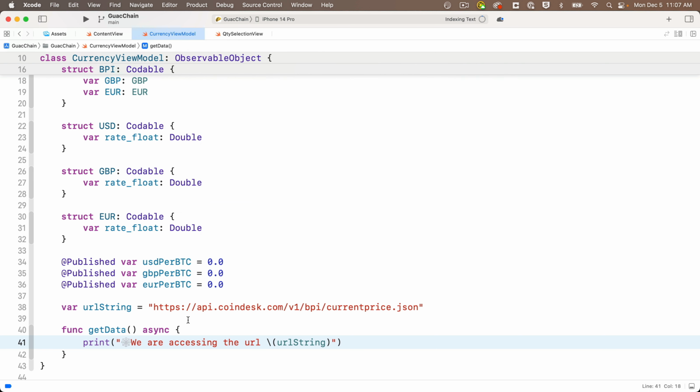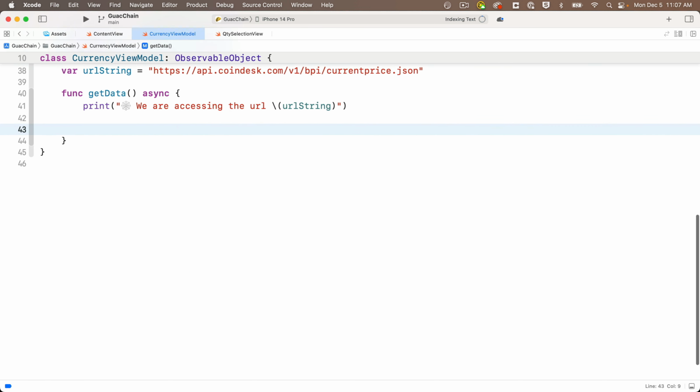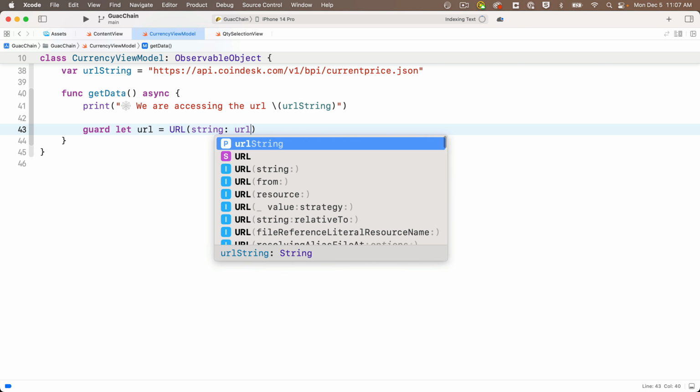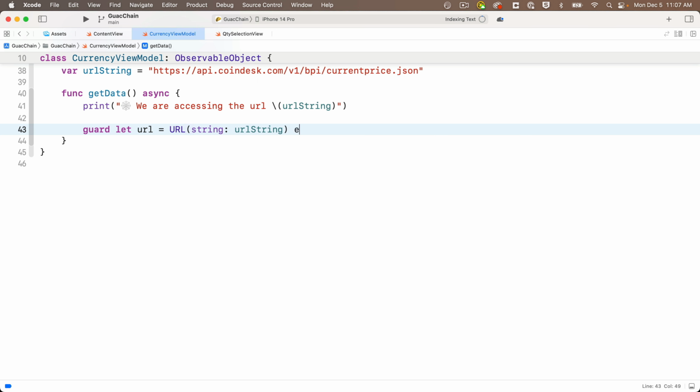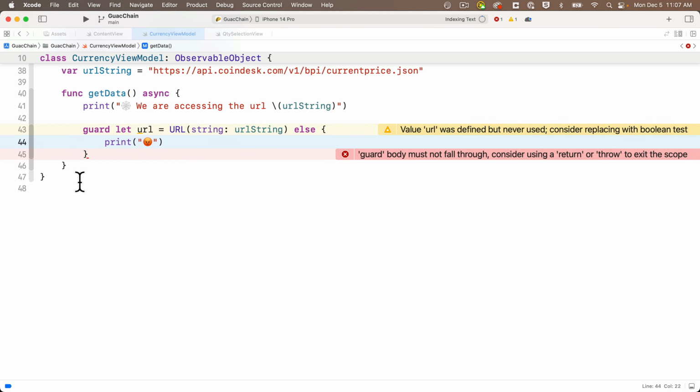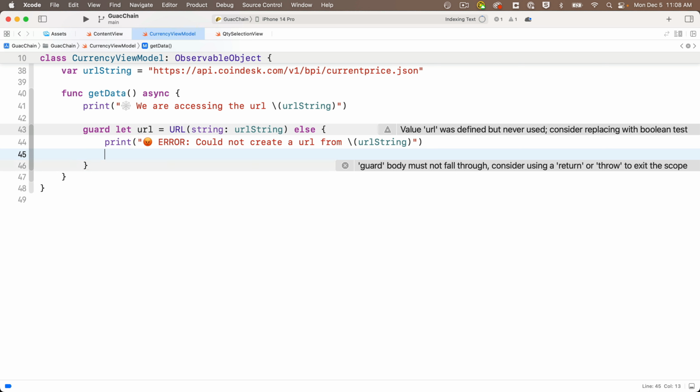Then below this, we'll make sure we can convert our URL string to a valid URL type with guard let lowercase url equals uppercase URL. We select the option with the string, and we're going to pass in the string urlString, else open and close curlies. We're going to print out an error with angry emoji. Error, could not create a URL from string interp urlString, but we shouldn't see that because we're using a valid URL. We've got to put the return statement after the print statement.